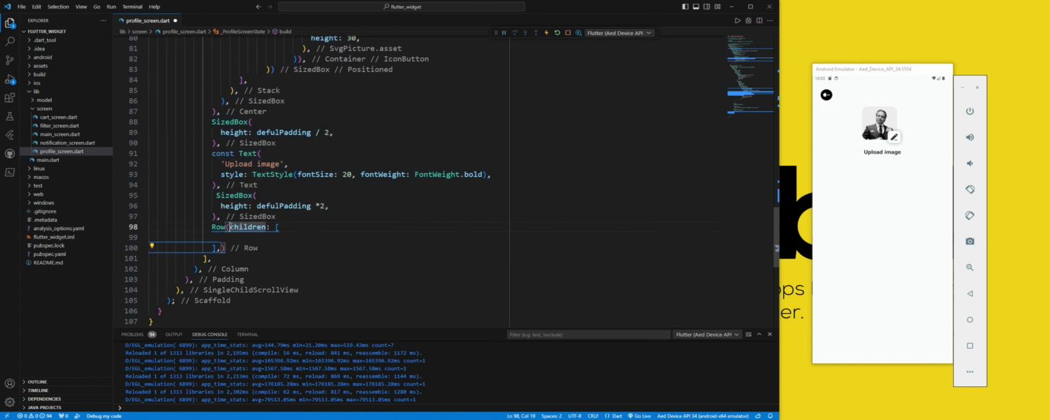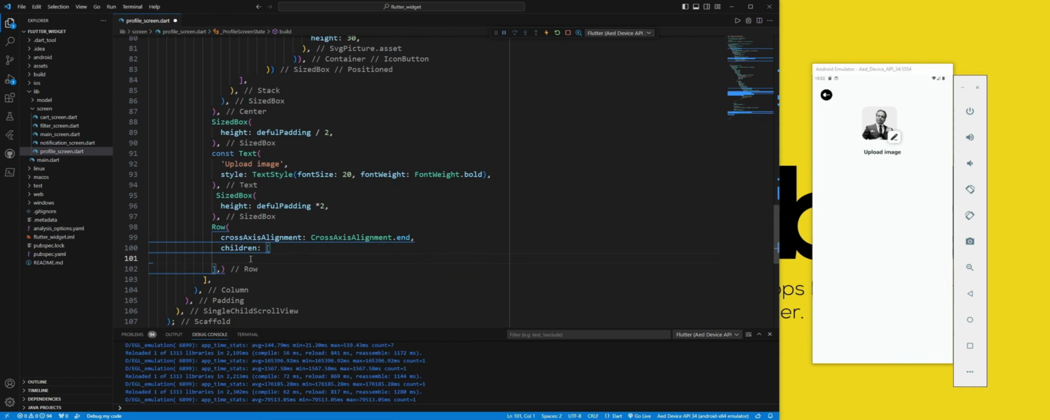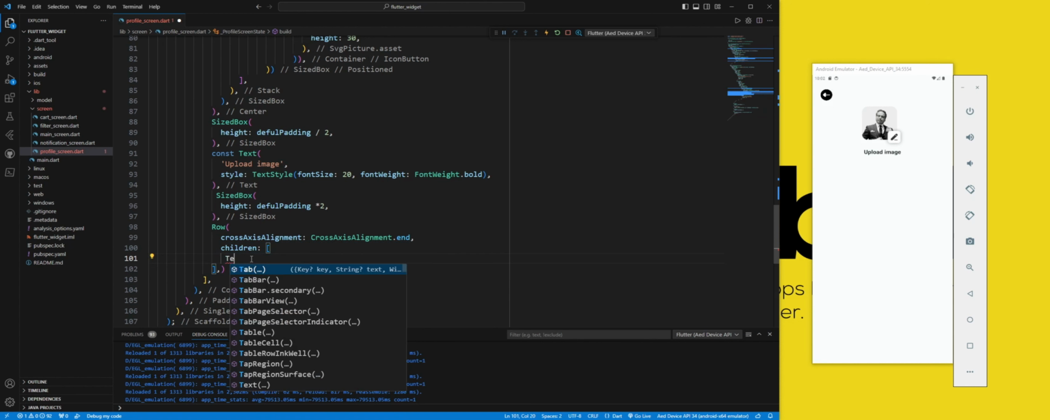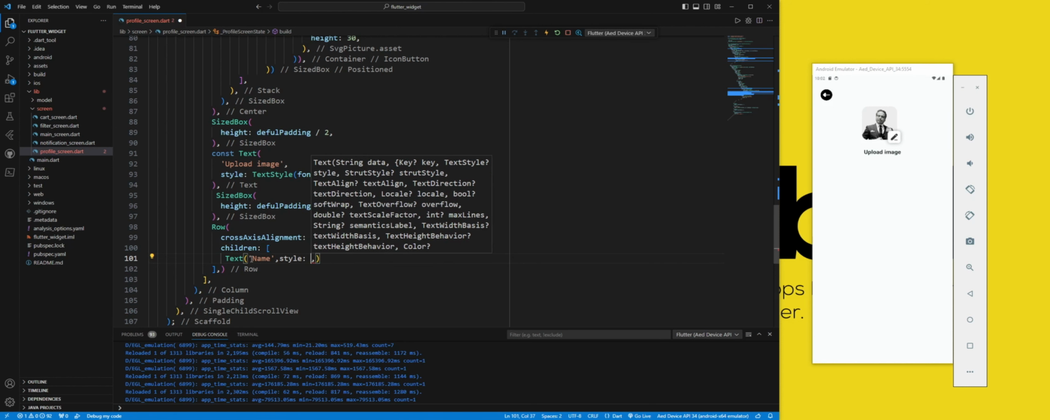The fifth child of the column widget is a row widget, which arranges its children horizontally. We set the cross-axis alignment property to CrossAxisAlignment.end, which means the children will be aligned with the bottom edge of the row. The children of the row widget are the name text and the name input field. The first child of the row widget is a text widget, which displays the name text.